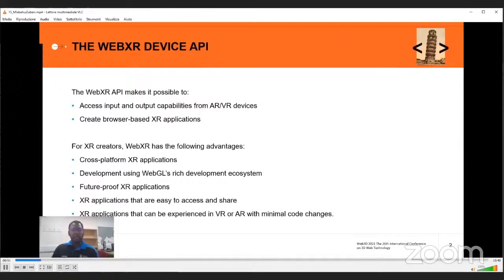This has a number of advantages both for creators as well as users. I'm going to stick to the advantages that the WebXR device API provides for creators, because that's what the focus of this work is on. For creators, WebXR allows the creation of cross-platform XR applications. So you create a single XR application that can be run on a mobile device or a headset.